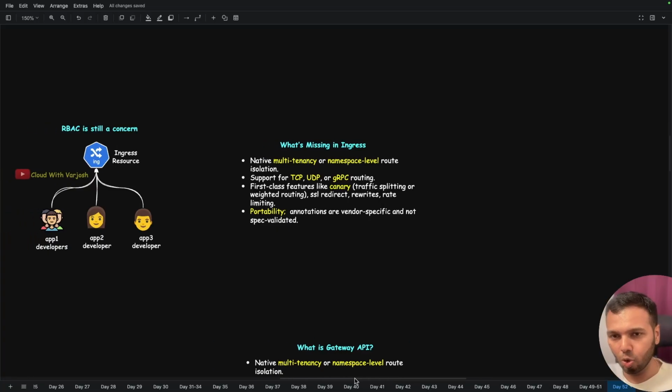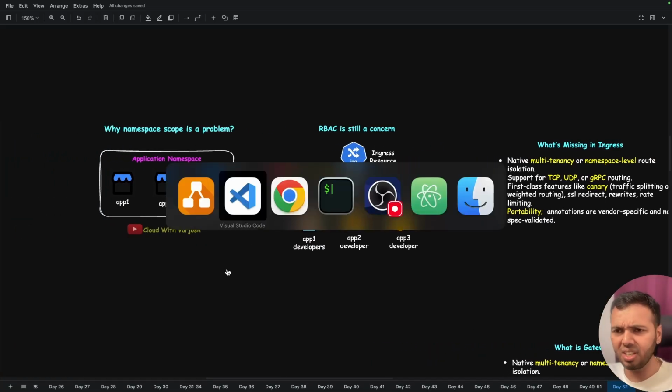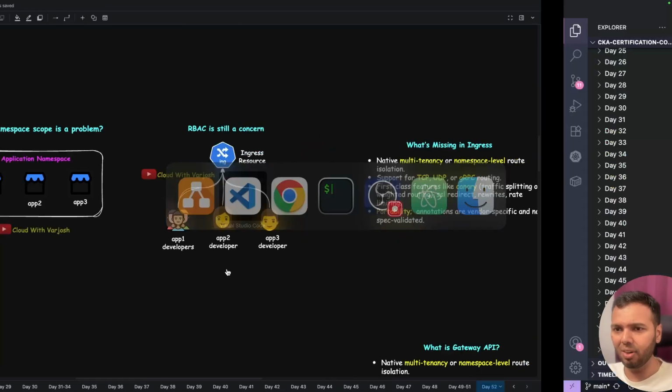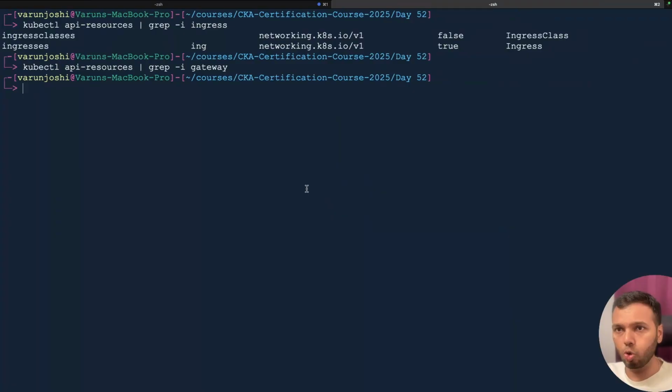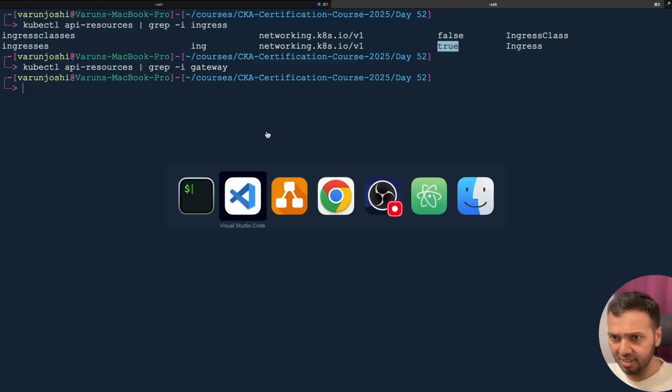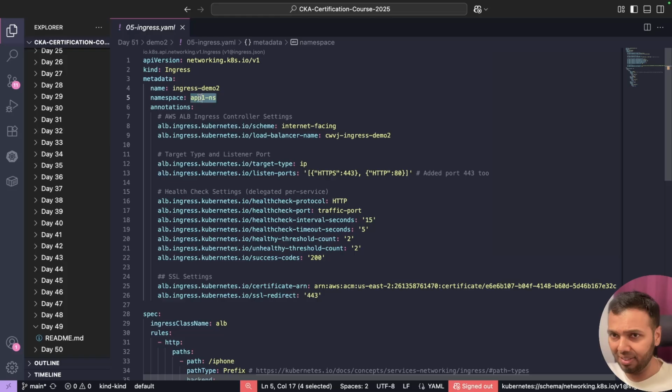Now let's scroll to the left and see what is happening in this diagram. Firstly, before I discuss this, I would go to terminal to show you one thing. If I talk about Ingress, you see true here, and this column is for namespace, which implies Ingress is namespaced. Hence, if I go to my Visual Studio Code, I have this Ingress defined in application1 namespace.